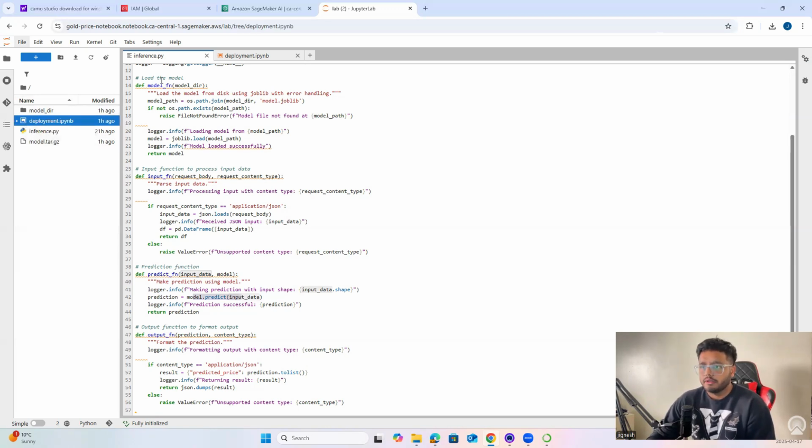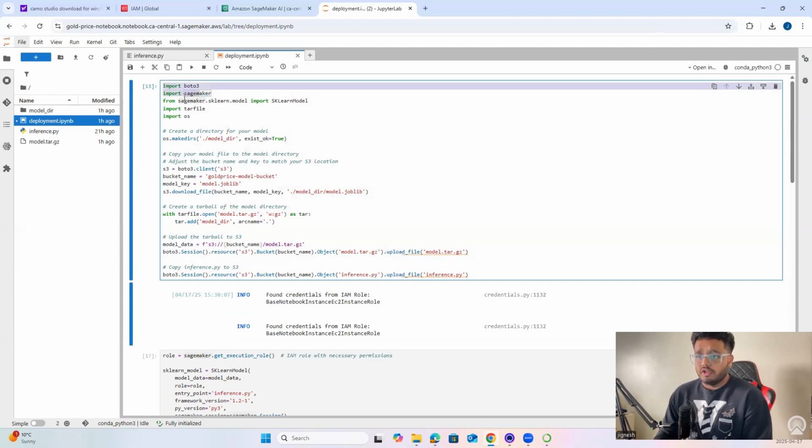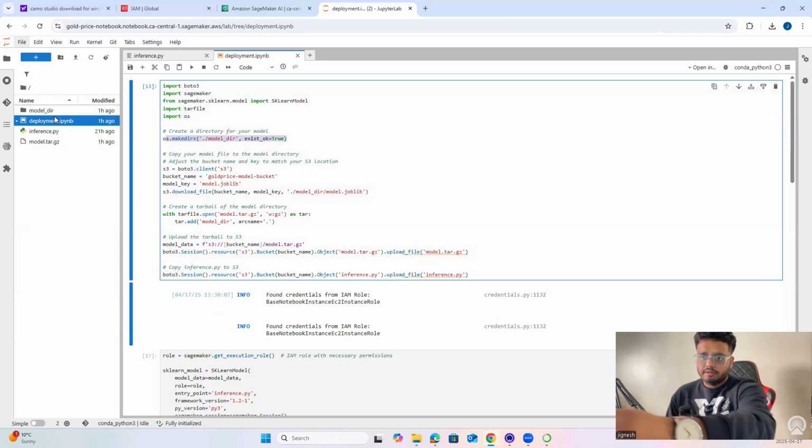Here's the main part. When you do this, you have to import all of these libraries here: Boto3, SageMaker, sklearn, joblib, and OS. First of all, this line of code is going to create the model directory, as you can see here at the left side. This line of code will do that, and then it will copy the model file to the model directory.